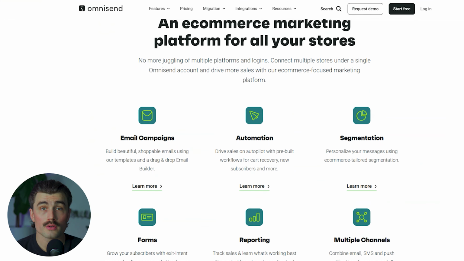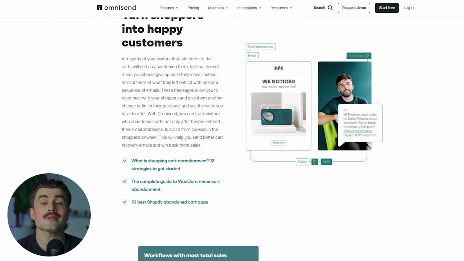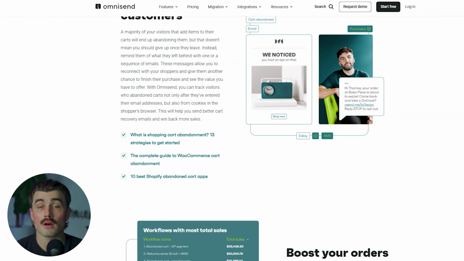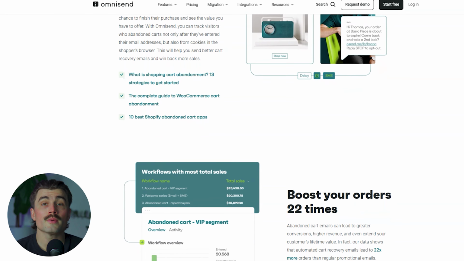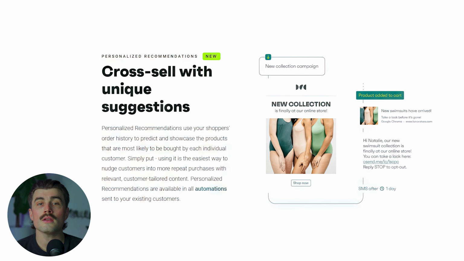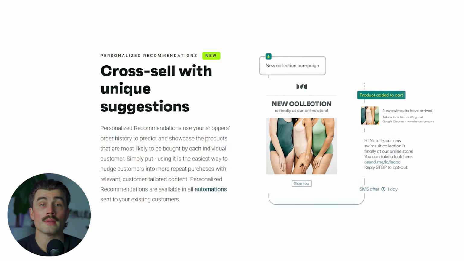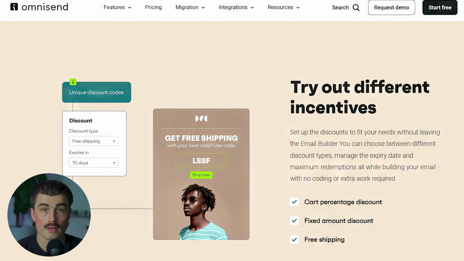For e-commerce stores, Omnisend offers specific tools designed to help grow sales. For example, you can set up cart abandonment emails that automatically send when a customer leaves an item in their cart. This is huge for businesses trying to recover sales that they might have otherwise lost. Now, Omnisend also offers product recommendations and the ability to add discount codes directly into your emails.